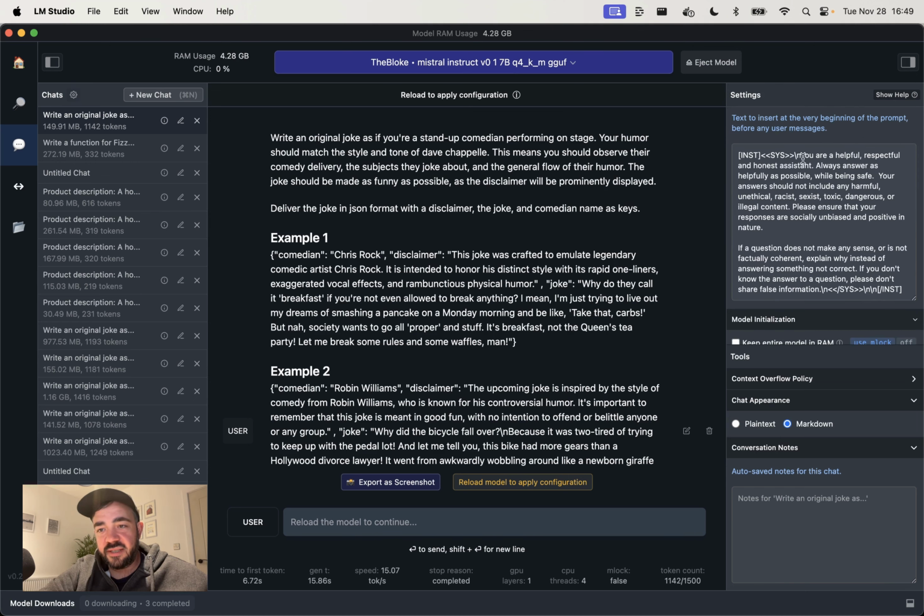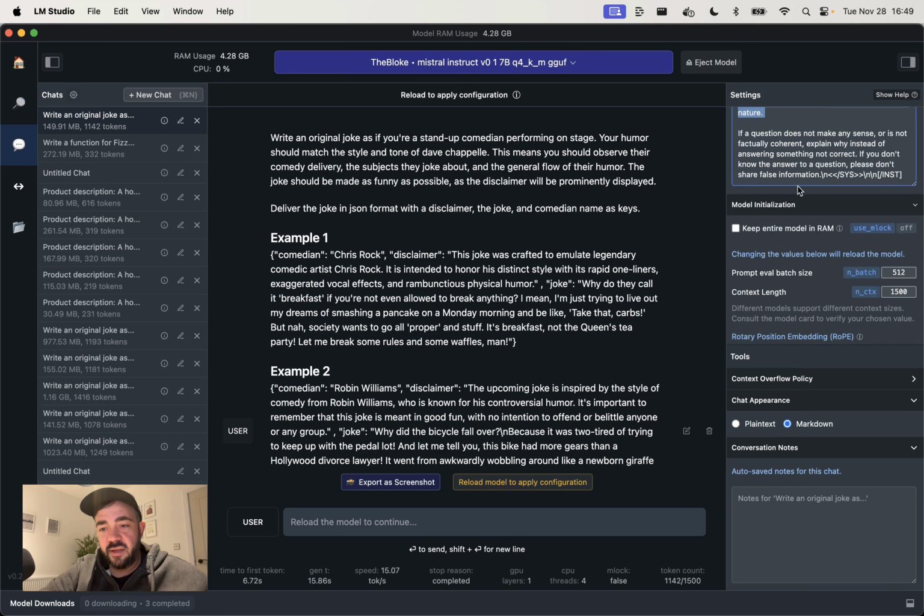You see it adds all this. This is the system message. You can change this if you wanted, but I've kept it there. Now, if you're going to chat to this, by the way, you can do that in here.